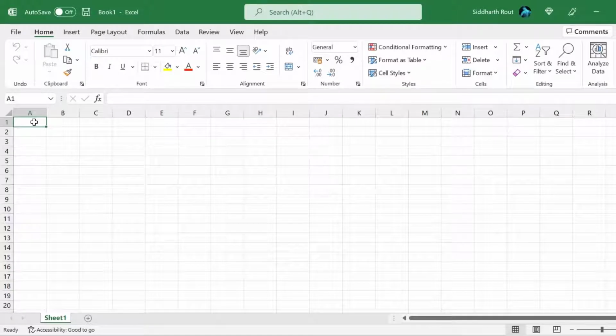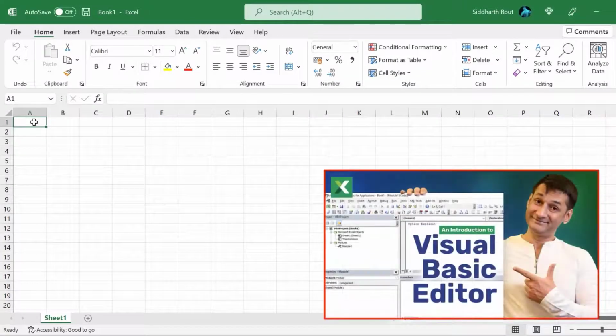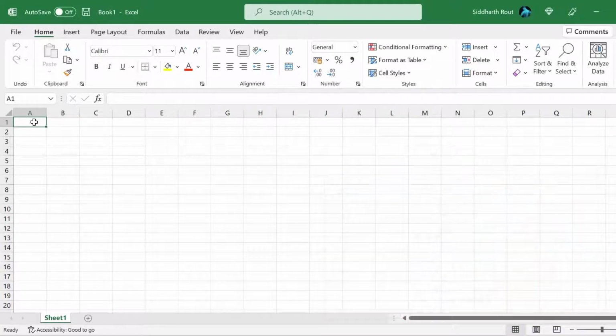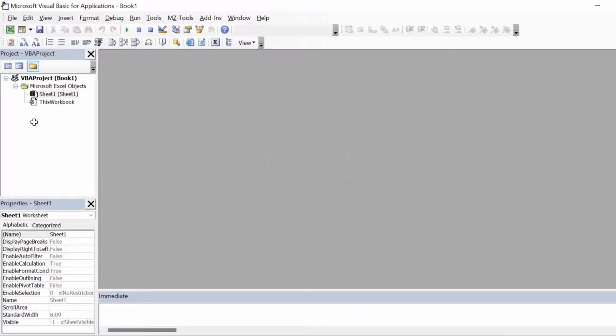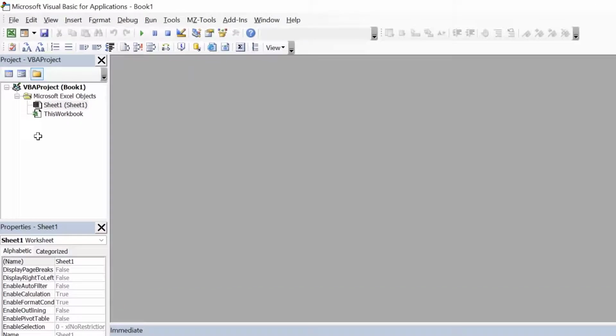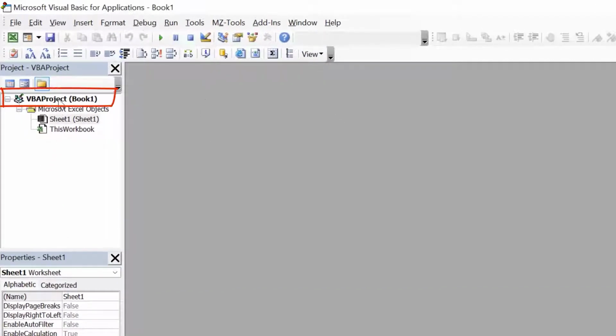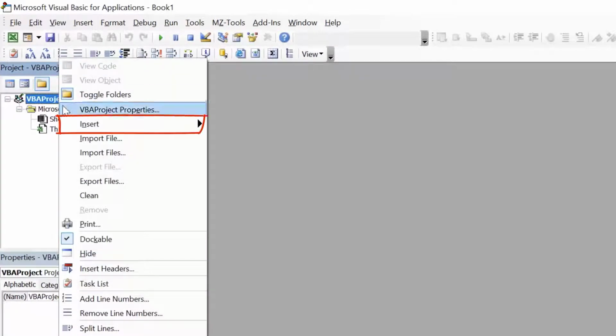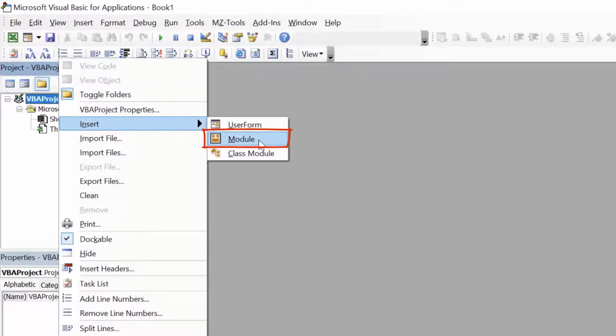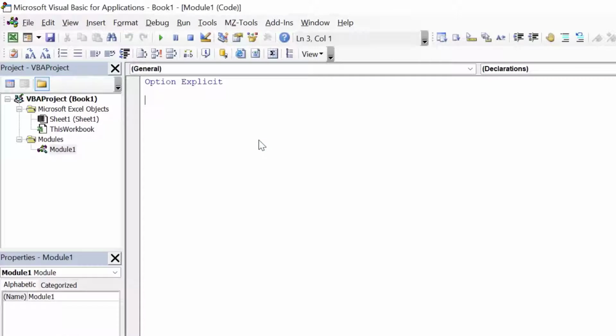We will now launch the Visual Basic Editor. If you're not sure what the Visual Basic Editor is, then I recommend watching the video Visual Basic Editor and Introduction. We will now press the shortcut key Alt F11 to launch the Visual Basic Editor. Once it is launched, right-click on the VBA project and under Insert, click on Module to insert a module. Errors can happen when you are either writing a code or when you attempt to run it.